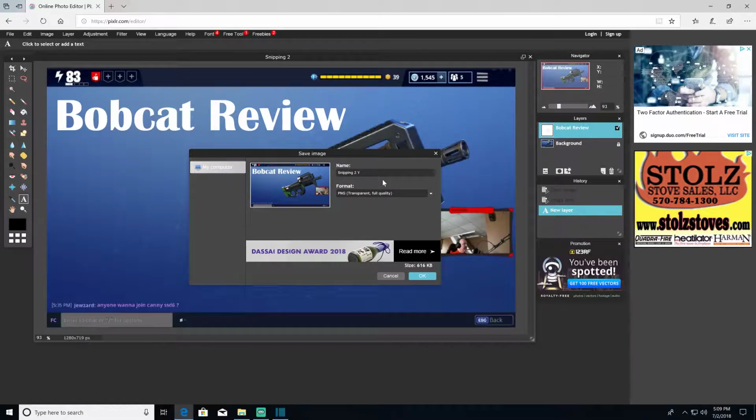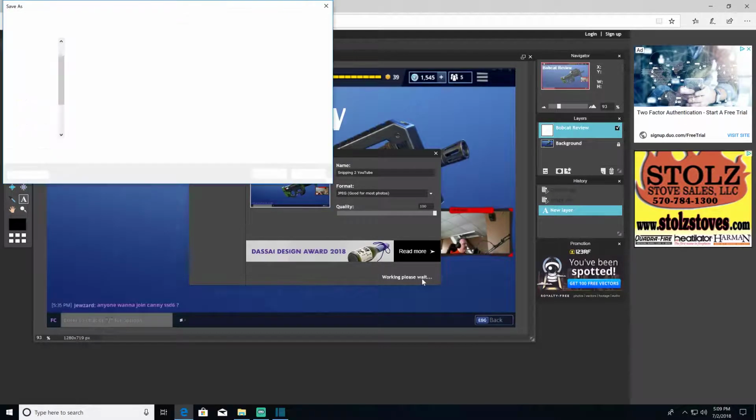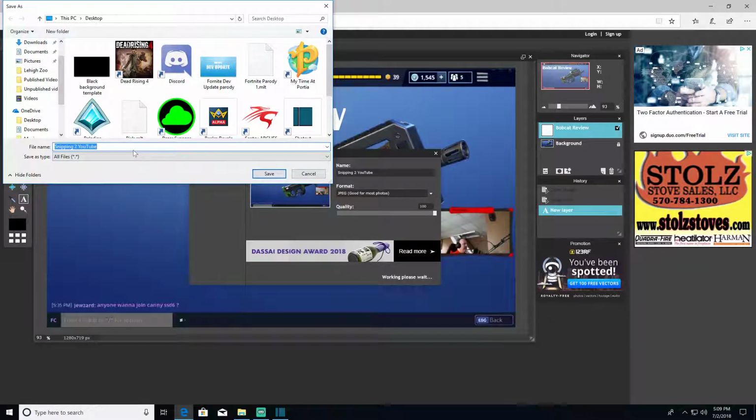because that's where I want to use this, on YouTube. The format that I noticed that works best is JPEG. It says good for most photos, and for some reason they make the quality at 80. I don't know why. Why would I want my quality at 80? I want it at 100%. So I'm going to move this bar here to make this read 100. I'm going to hit OK, and I'm going to save this to my desktop.